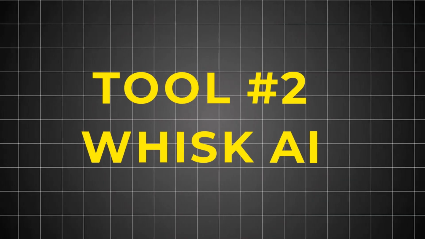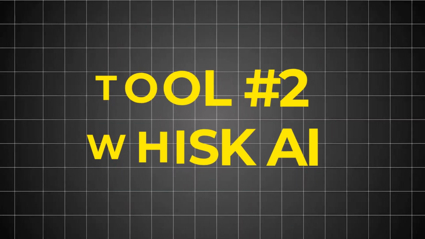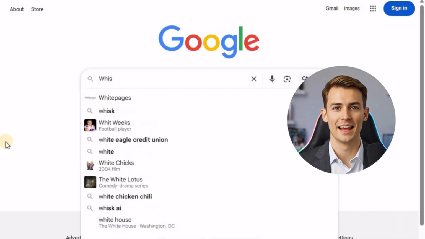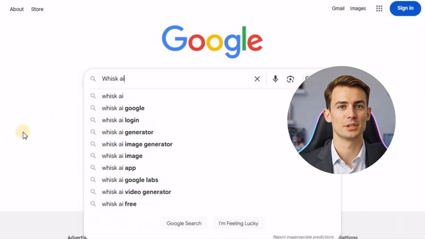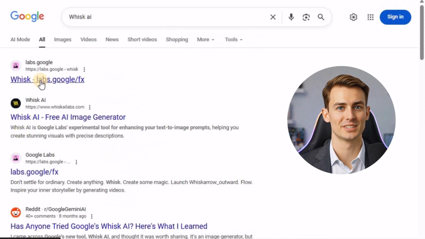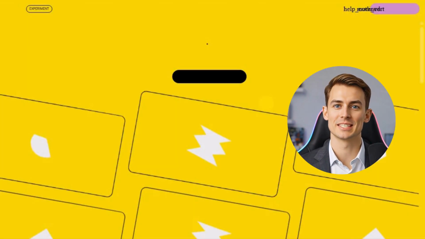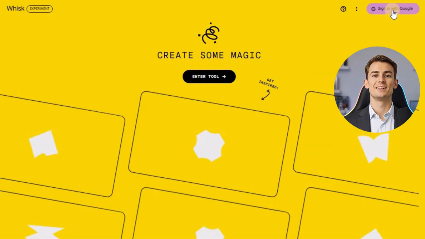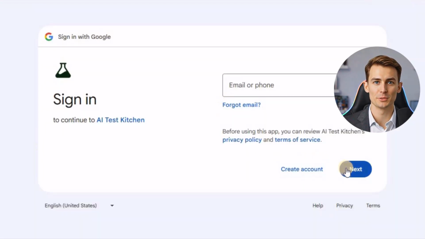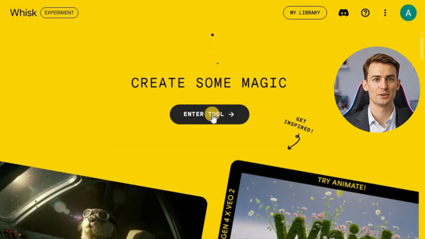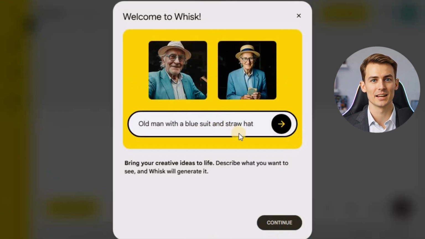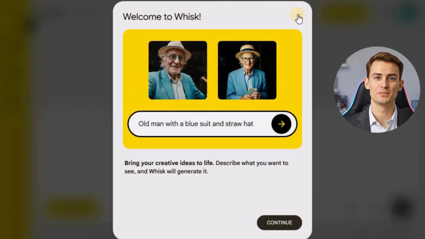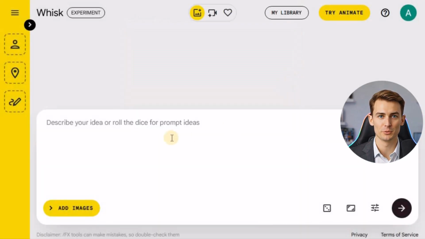The second tool on our list is Whisk AI. To get started, open Google and type in Whisk AI. From the search results, click on the official website, and it will take you straight to the main platform. Once you're there, sign in with your email address to access the features. After logging in, you'll notice a clean and easy-to-use interface with a large prompt box right in the center of the screen. This is where the magic begins.